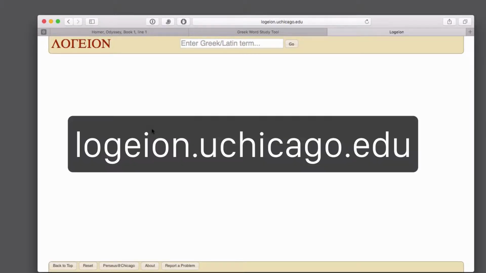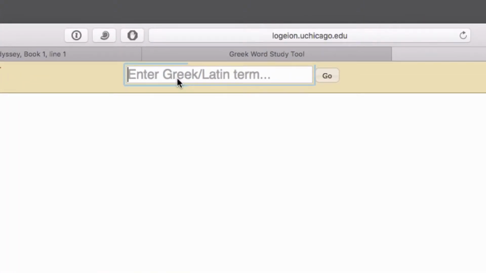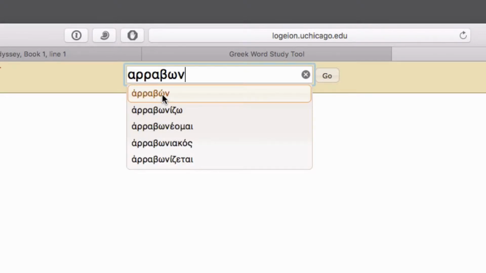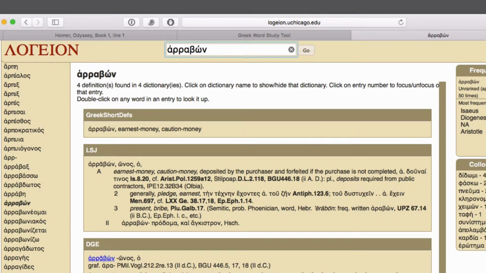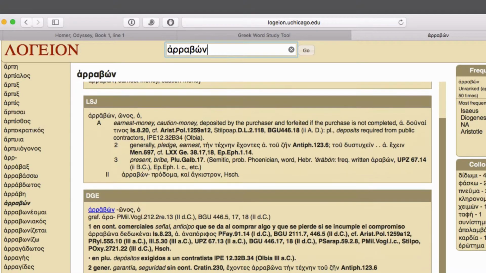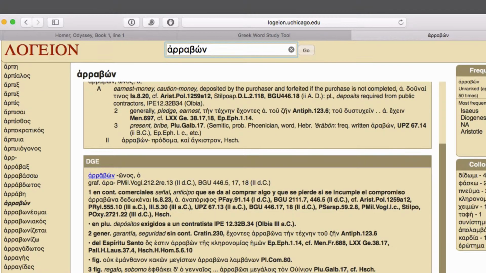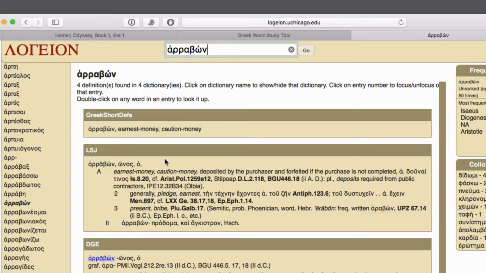The website is logaon.uchicago.edu. On this website's front page, there's a search term box which will allow me to type in Unicode enabled. The index will allow me to choose arabon here. And here it is. Here come the entries in a couple of different lexical tools that are available to me. And here, as we just saw with Perseus, is the information for arabon.